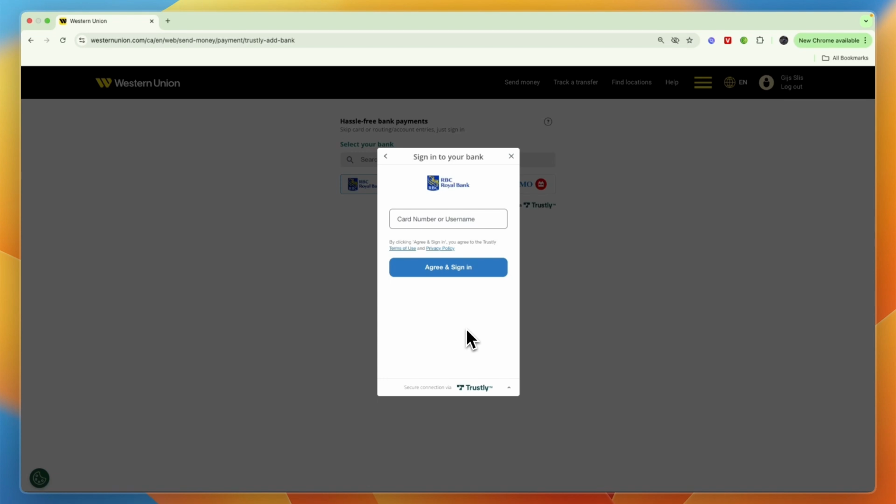But from here, I can then go and pay for it. And once I pay for the transfer, the money will be on its way to Nepal. So that's how to transfer money from Western Union to Nepal.